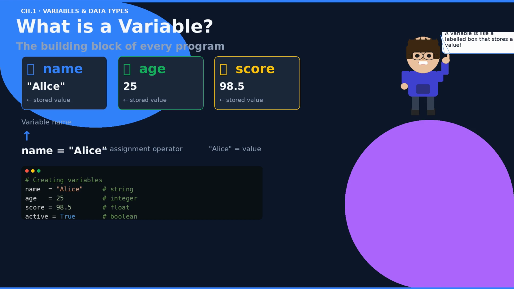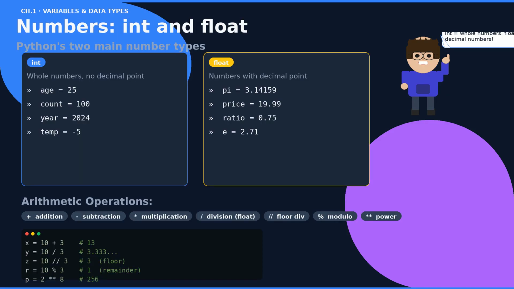Python has two main number types. First is int, short for integer, these are whole numbers with no decimal point. Examples include age equals 25, year equals 2024, or temperature equals -5. The second type is float, which stands for floating point number. These have a decimal point. For example, pi equals 3.14159, price equals 19.99, or ratio equals 0.75.